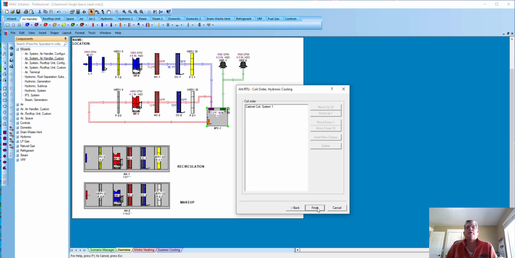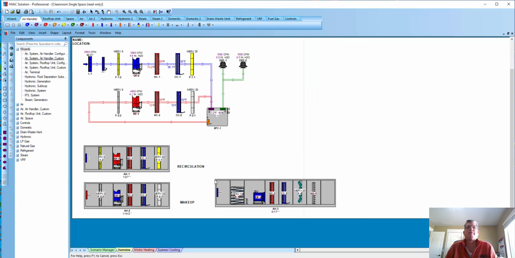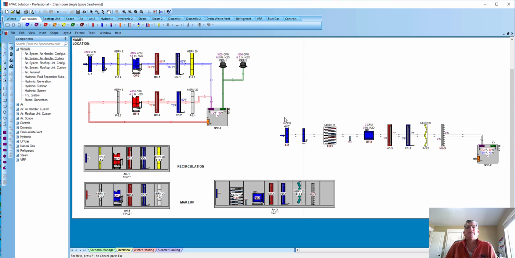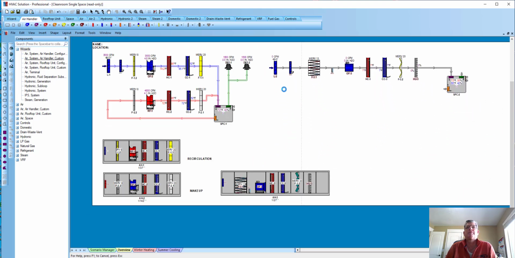If all goes well, when I hit finish here, we should have us an air handler. This will be our makeup air handler. So we'll drop it right here. We should have an airflow diagram, which looks a little different than what I have to the left.